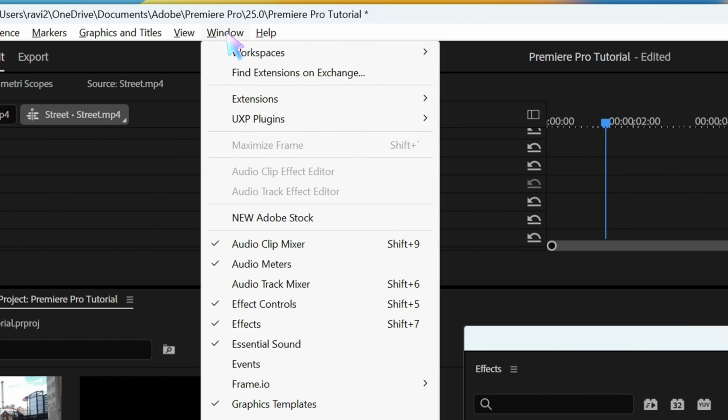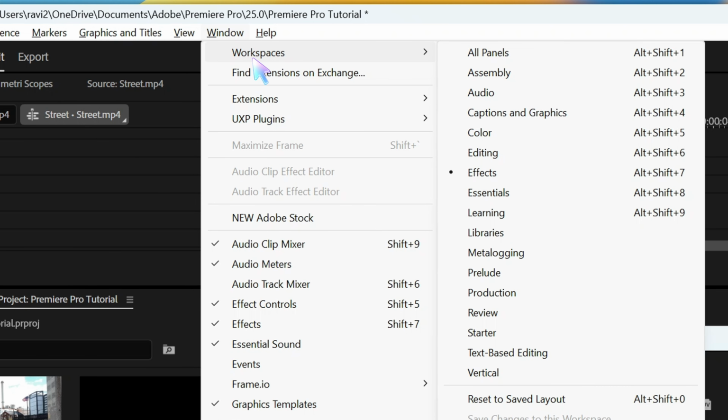From the Window menu, go to Workspaces. Here you'll see different workspaces like Editing, Color, Effects, Audio, and more. Click on Reset to Saved Layout.